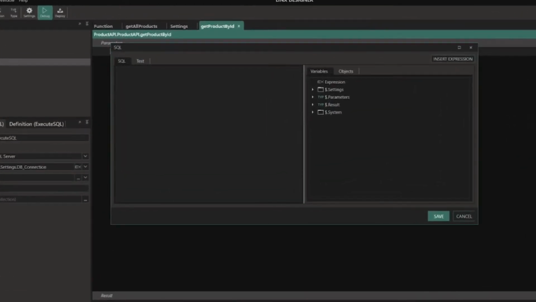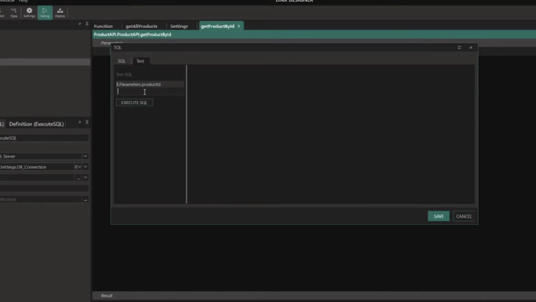This SQL script is different as it contains a parameter. This parameter can be seen on the right-hand side underneath Parameters. For your solution, you can add in any other parameter that you require. Let's test the script with ID1 to see that exactly one product is returned.